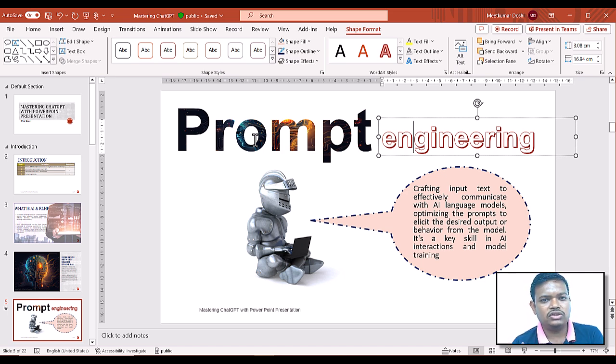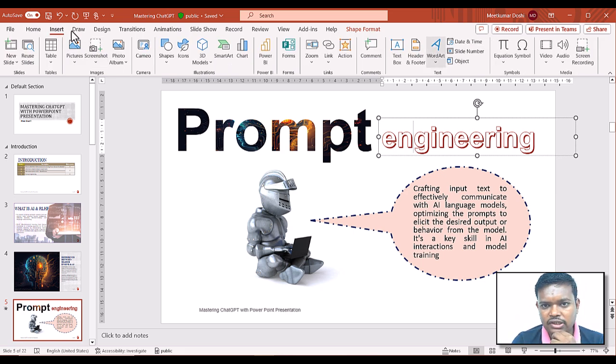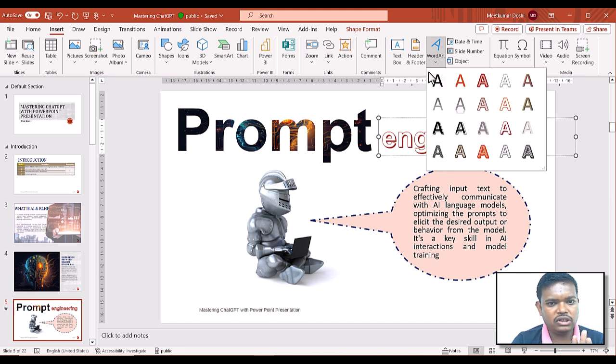And we have also understood about the WordArt which is available in this Insert tab. So I hope this is clear to you how you can do it.